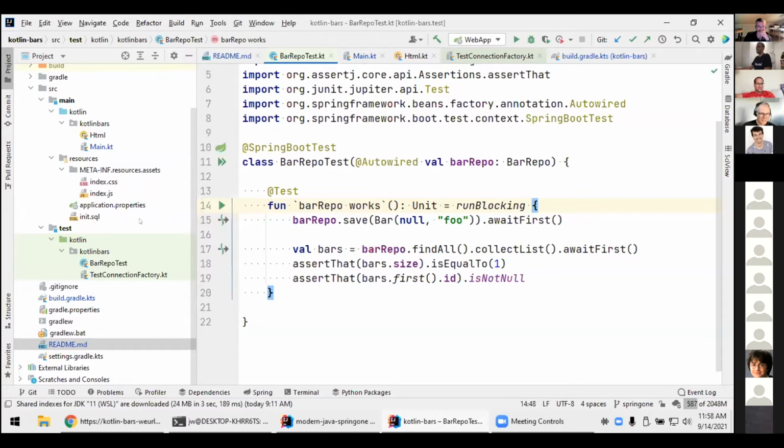So let's go over into the source code where we can actually see this test and how it actually works. So I've got a Spring Boot test, and I'm auto wiring into this a bar repo.